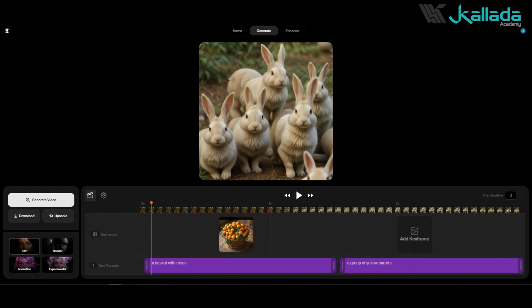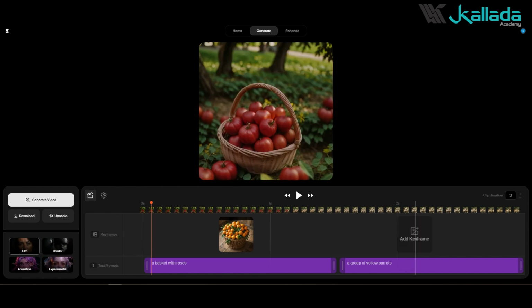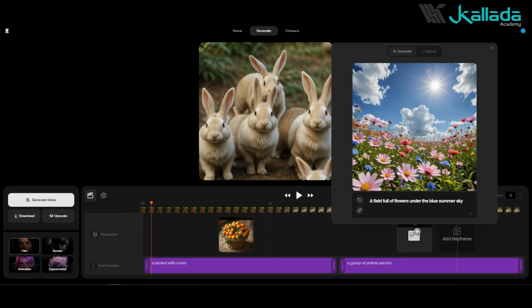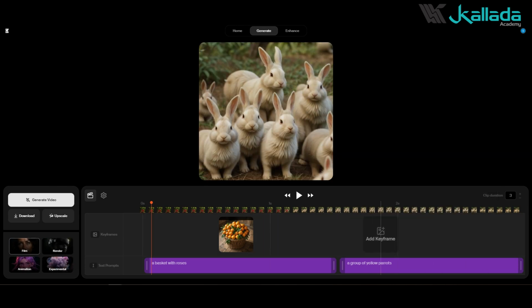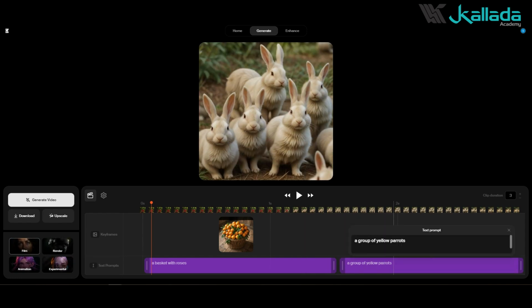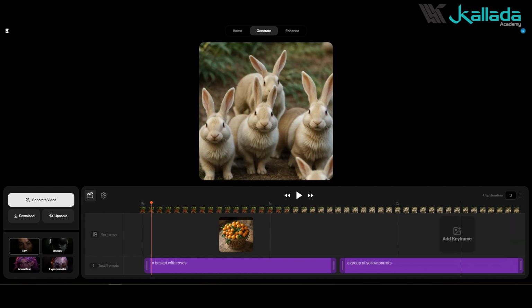Next, here also, if you want, you can give it as a keyframe. That is what you want it to turn into. And it's not a must that you should give it here. If you want, you can just double click and you have an option to give the prompt here. Anyway, I do not want it here, so I'll be deleting that. And here, just give it as a text prompt. I want it to turn into a group of yellow parrots. So just type that text here and close the button.